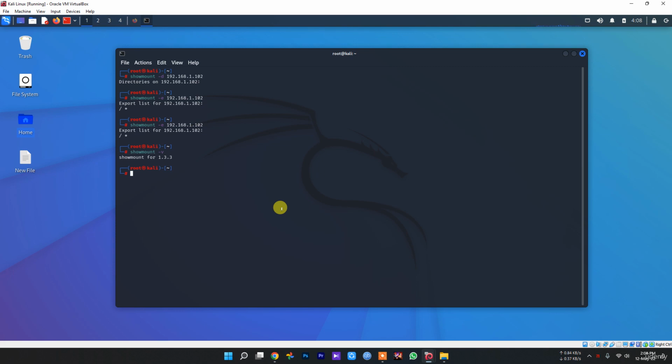So let's now talk about another big tool, which is enum4linux. Enum4linux is a tool used to enumerate SMB shares on both Windows and Linux systems. It is basically a wrapper around the tools in the Samba package, and makes it easy to extract information from the target pertaining to SMB. So just type enum4linux.